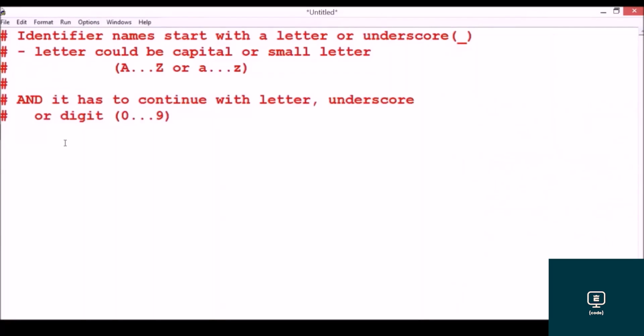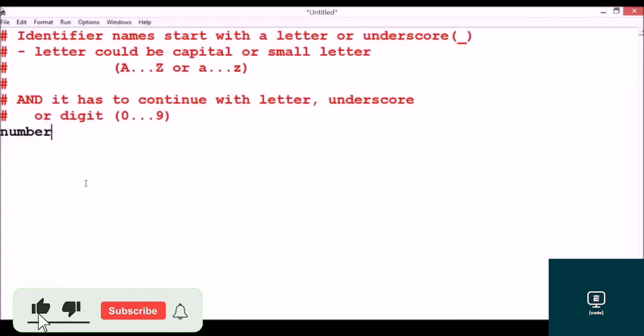Identifier names start with a letter or underscore, and it has to continue with a letter or underscore or digit. Let's start with letter. Let's say number. We started with letter and we continued with letters as well. We can also continue with underscore. We can also continue with digit.